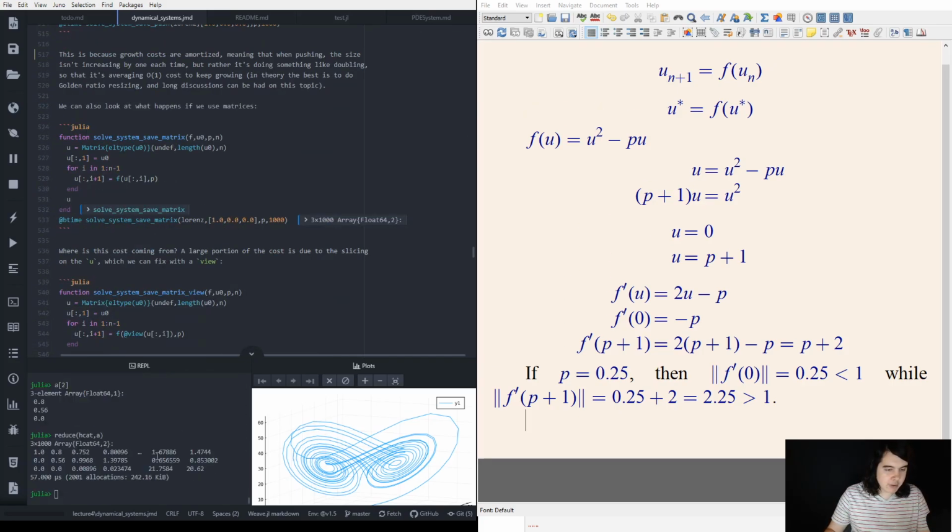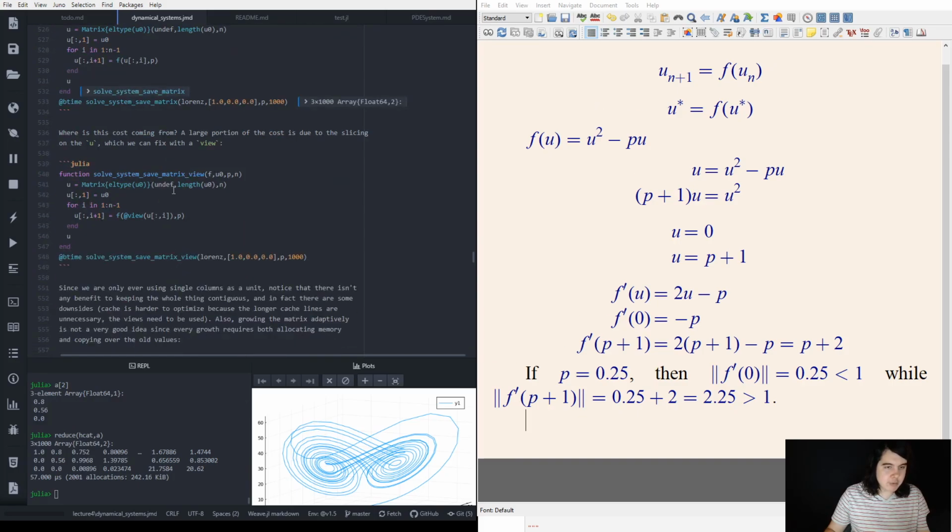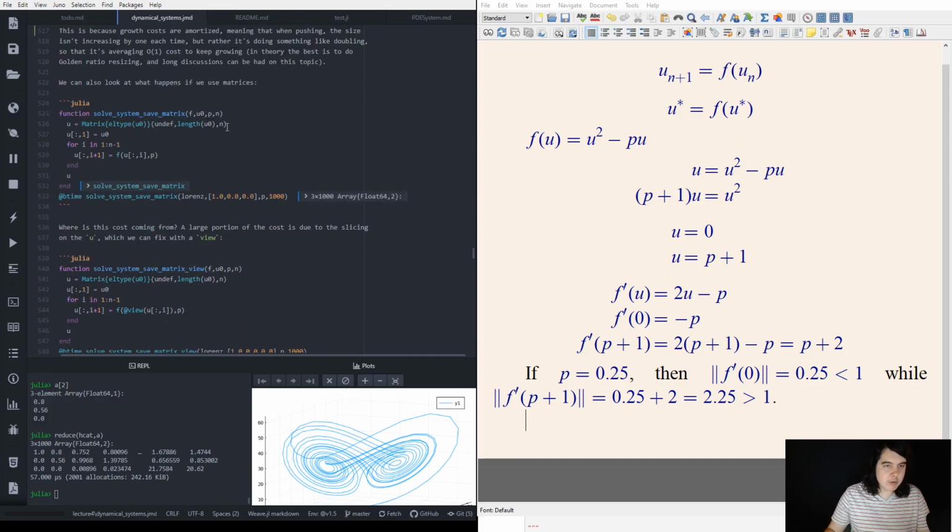So here, when we directly compute a matrix, what I'm doing is saying U is a matrix where every single column is of length U0, because every column is going to be my dynamical system. I say the first column is my initial condition. Now compute the first column, then the second column, then the third column. And this has 2001 allocations. It has double the allocations. Why does it have double the allocations, and why is it twice as slow?